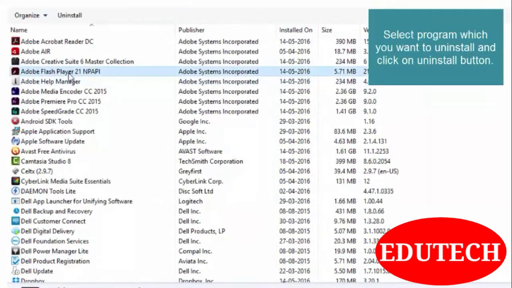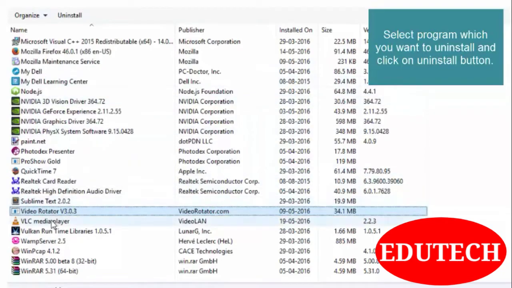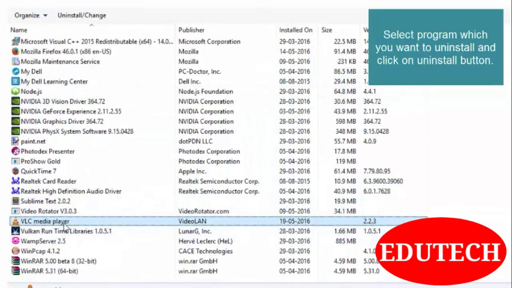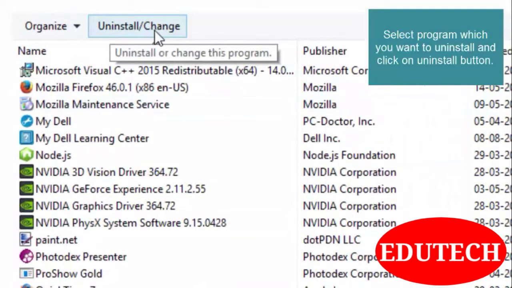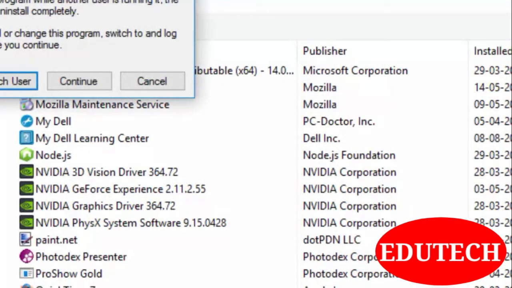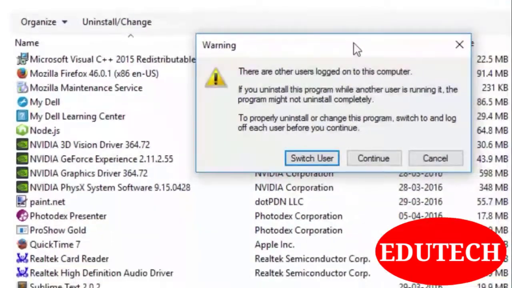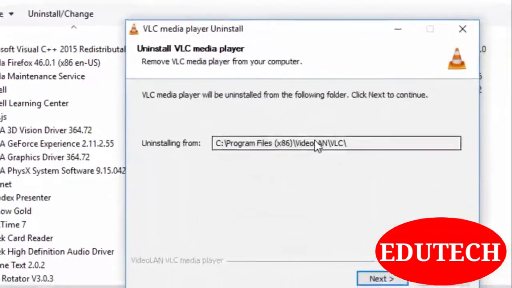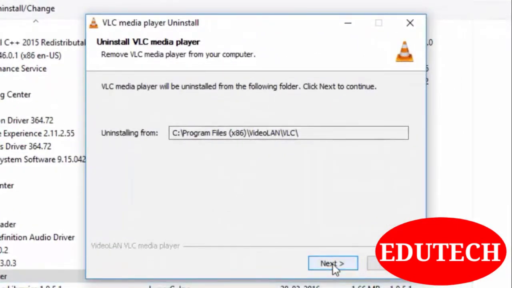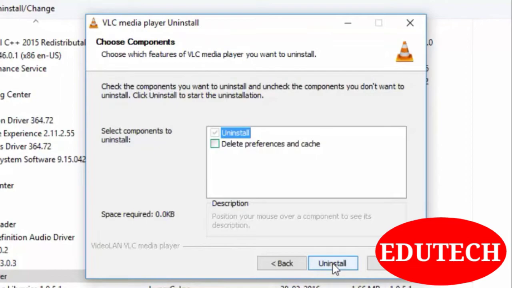Now select the program which you want to uninstall from your system. I want to uninstall my VLC Media Player. So I am selecting VLC Media Player. Now click on this uninstall or change button. It will ask to switch your user or whether you want to continue. I want to continue. So I am clicking on this continue button. And it will start the uninstall progress. Just click next and uninstall.